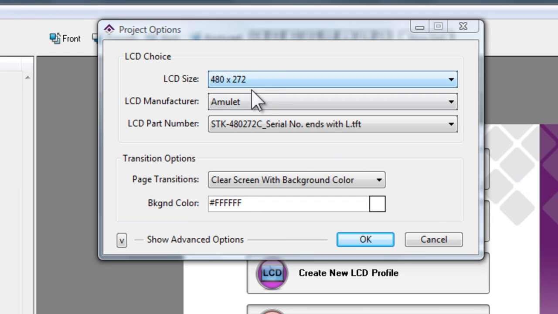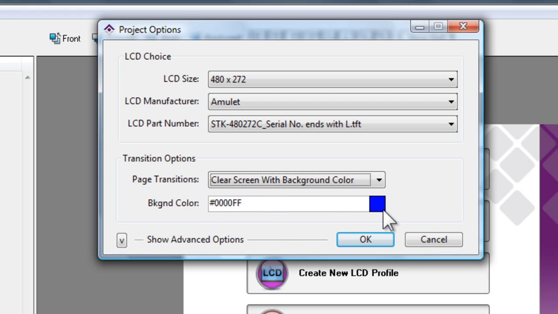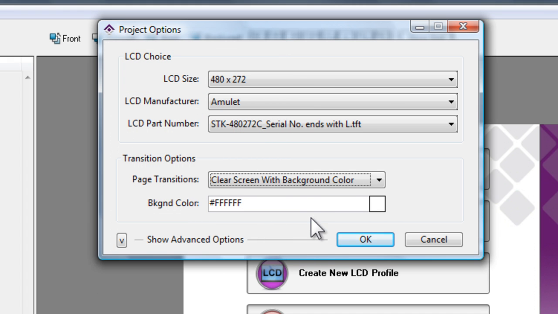So here we can select the LCD size and then we can change the manufacturing part number if we want to. Here you see we're going to clear the screen with a background color. I can change that background color here. I can type in something like blue and it'll auto-populate it for me, or I can go ahead and click the box and just select my color. I'm going to change it back to white.